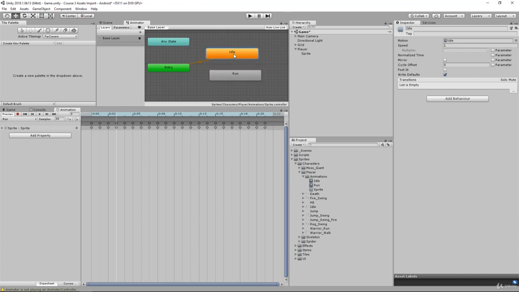We should go to run when we are hitting the right arrow key or the left arrow key or A and D, which is our horizontal input, right? So what we're going to have here is a parameter of type float that's going to be mapped to our horizontal inputs. Here we're going to say move. If move is greater than 0, that means we're moving to the right. If it's less than 0, we're moving to the left. If it equals 0, that means we are back in idle.